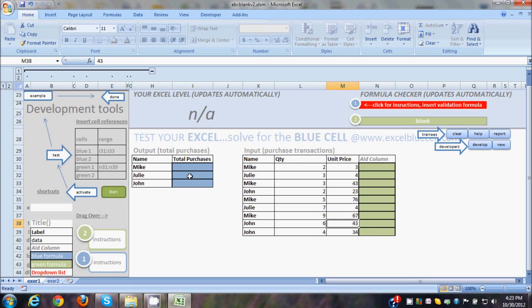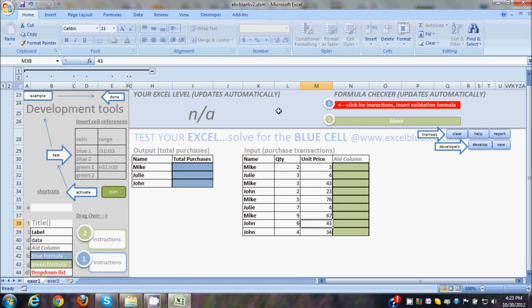So once we have this, we have completed our exercise, but there's a few more things that we want to do. One of the things is we want to create an example that the end users can see when they click on help. And we also want to set up a validation screen and a validation cell to ensure that they have completed the right information in the blue cells.